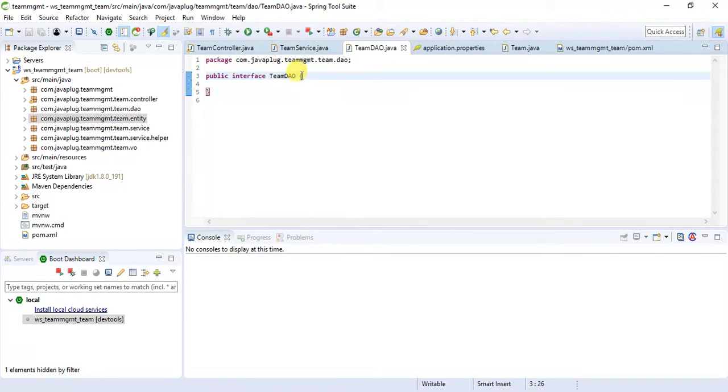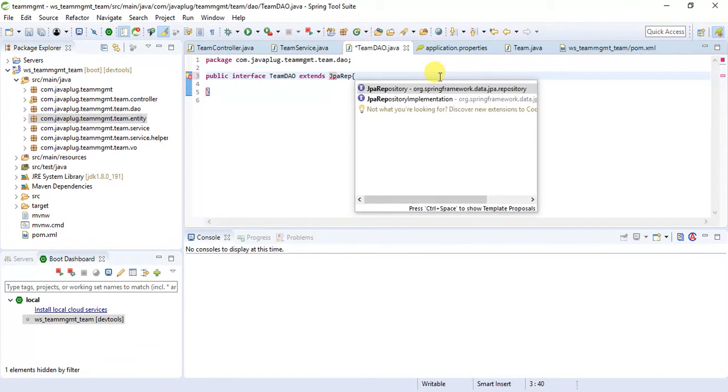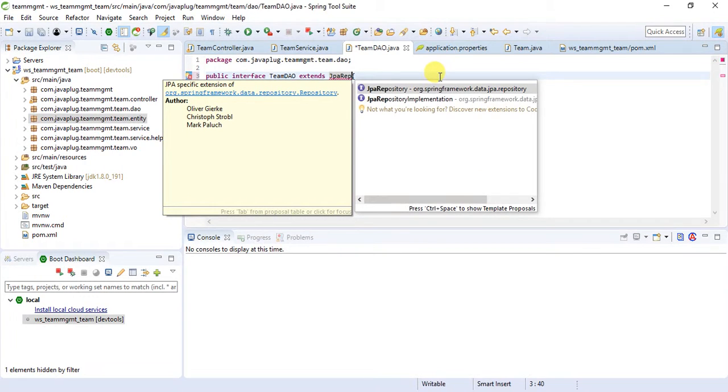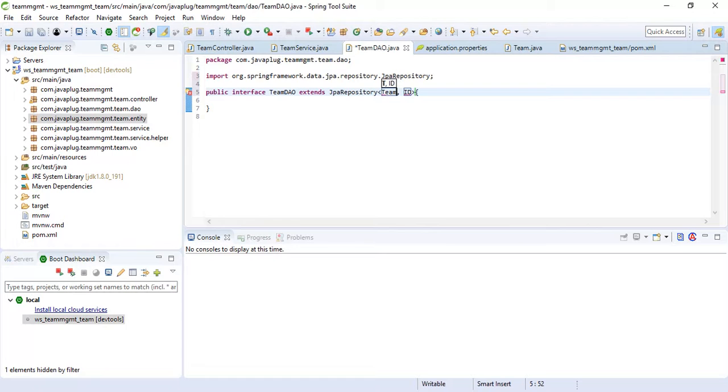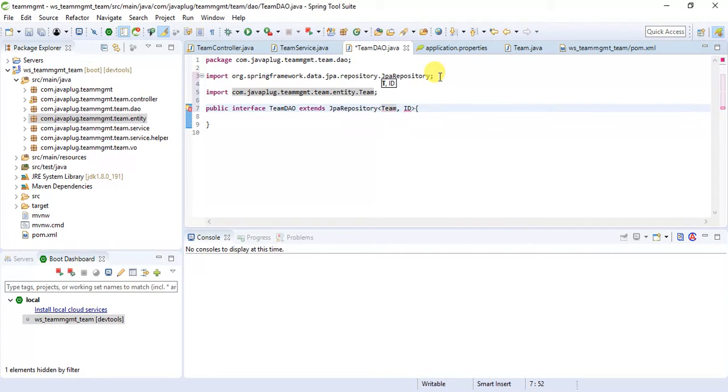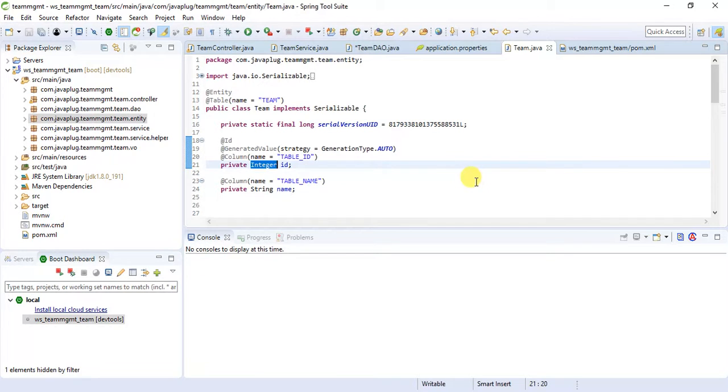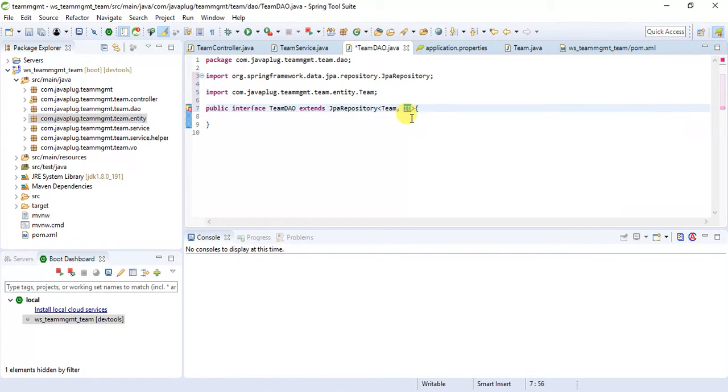Okay, now we have to actually implement that. Extend this repository and it will keep our data. This is the entity which we have to save, and this is the primary key type, and the primary key is integer, and that's it. Our implementation is ready now. So just create an interface and extend this, and it will take care of implementing those things.